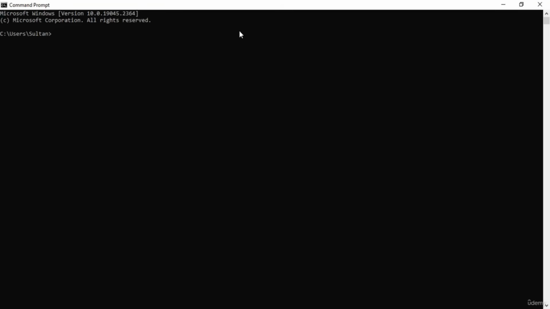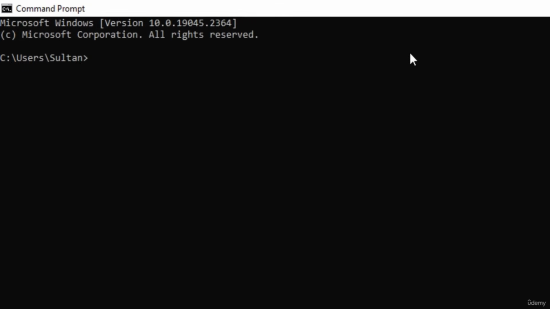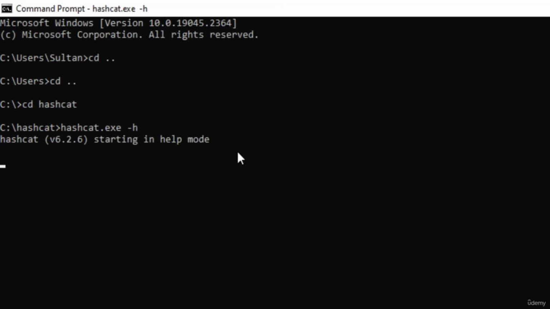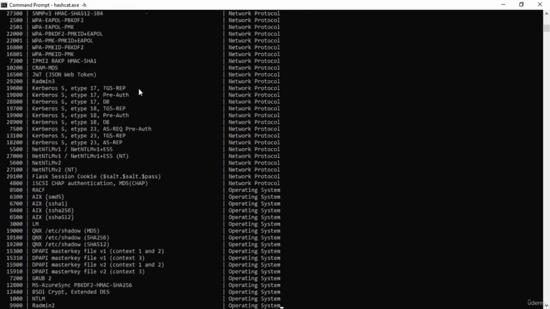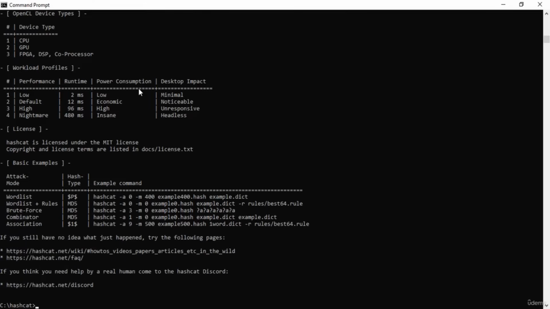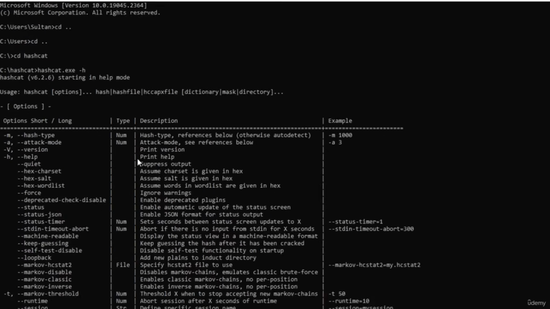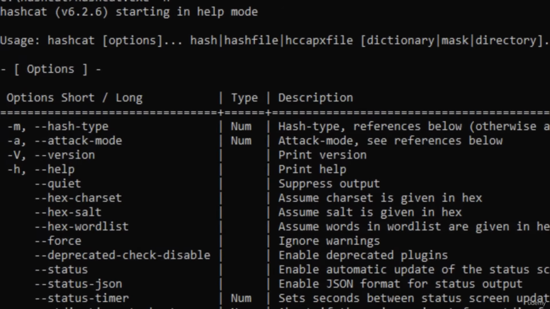Now let's go to the command prompt, and first we have to navigate to the folder. Once we are in the hashcat directory, type in this command: hashcat.exe -h. This is the help command, and when you press enter, it will show all the details of the options of hashcat. There are a lot of options that we can try, but the most important ones are going to be the M and A options.